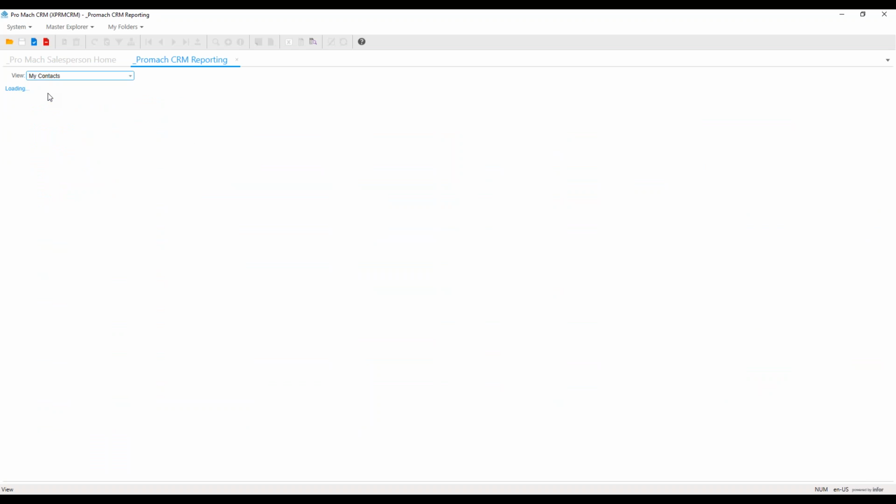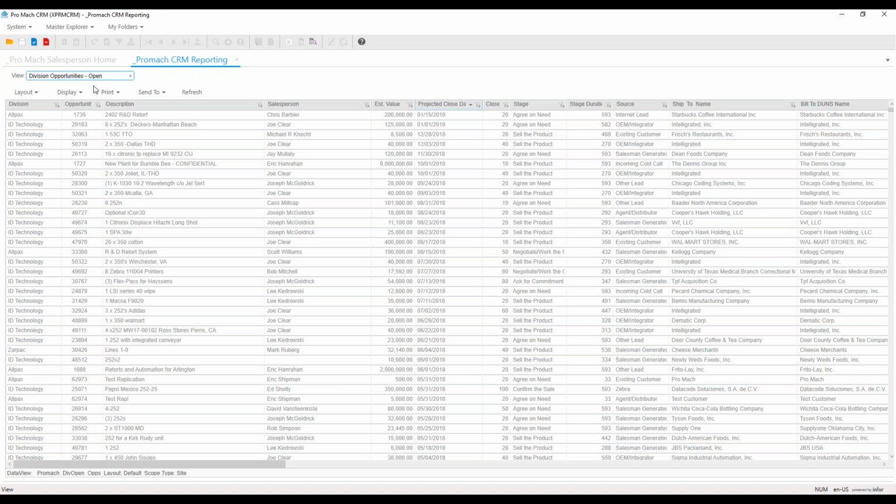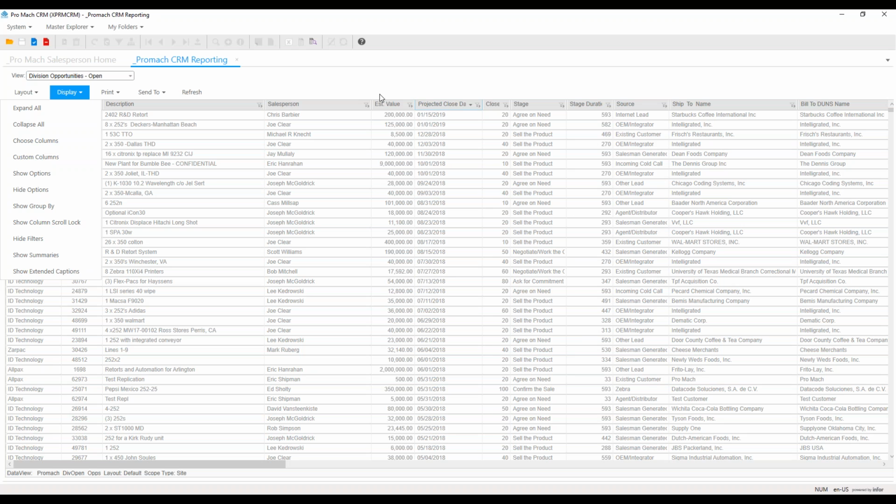So I'm going to just really quickly hit another report, but just come right back to the division opportunities open, because I'm going to show you now the process of when you come in, how you're going to see the reports, how you're going to trigger it. So you go to your top level report, so division opportunities open. I'm just going to come to layout. So as you can see, it went back to what the original thing was.